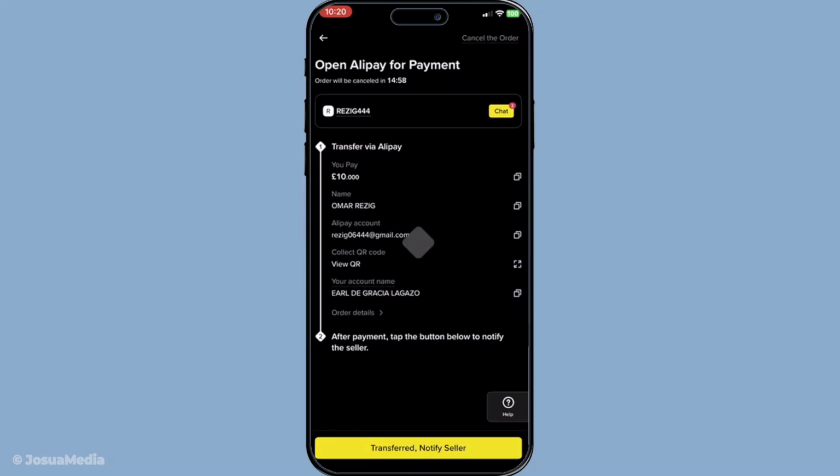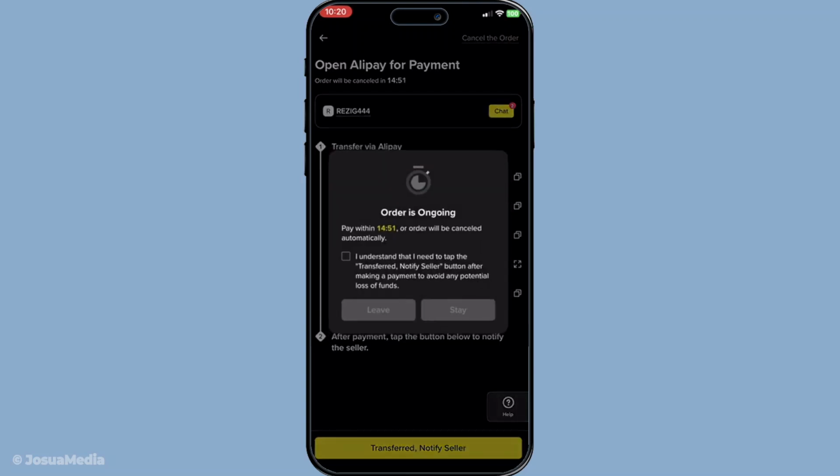Await the seller's confirmation of payment receipt. Once confirmed, watch closely as the cryptocurrency appears in your funding wallet on Binance. This marks the successful completion of your very first cryptocurrency purchase using Binance's P2P trading.